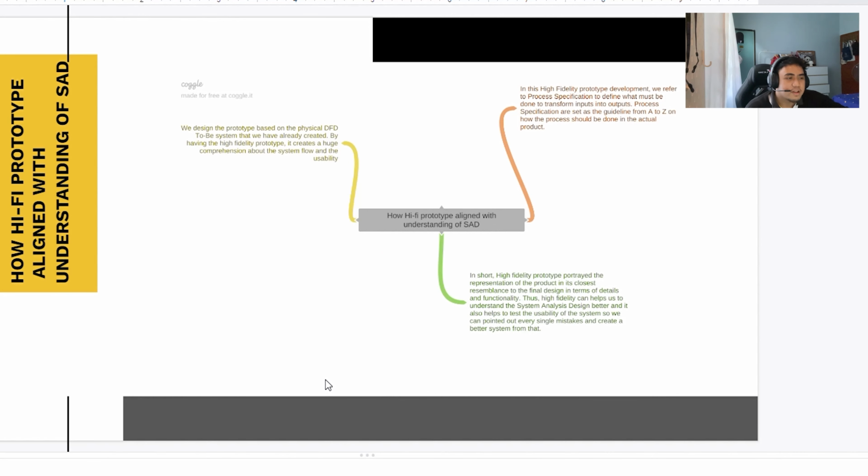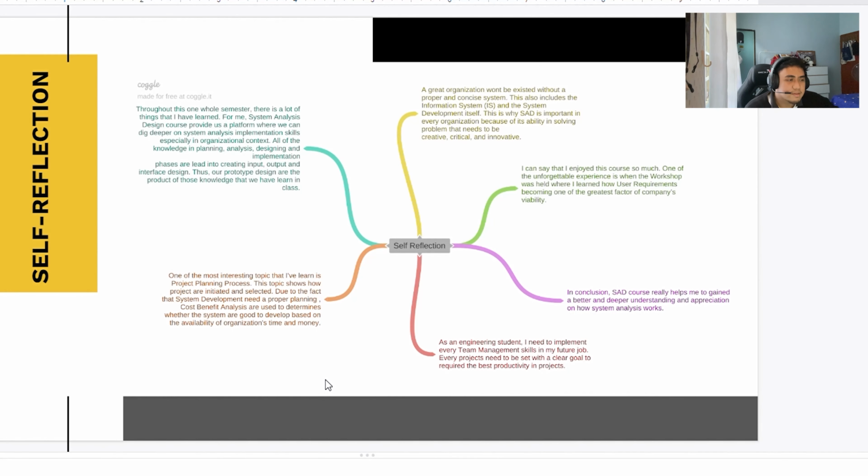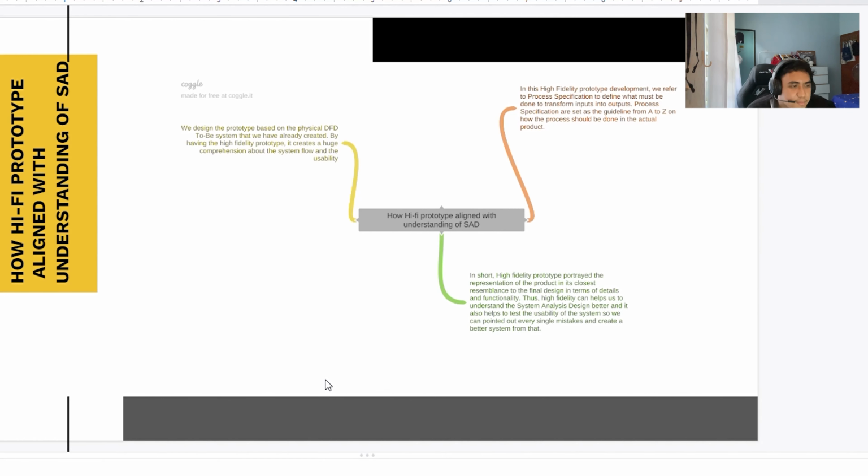As an engineering student, I need to implement every team management skill in my future job. Every project needs to be set with a clear goal so that we can achieve the best productivity in the project. And the last one: how a high fidelity prototype aligns with the understanding of SAD.